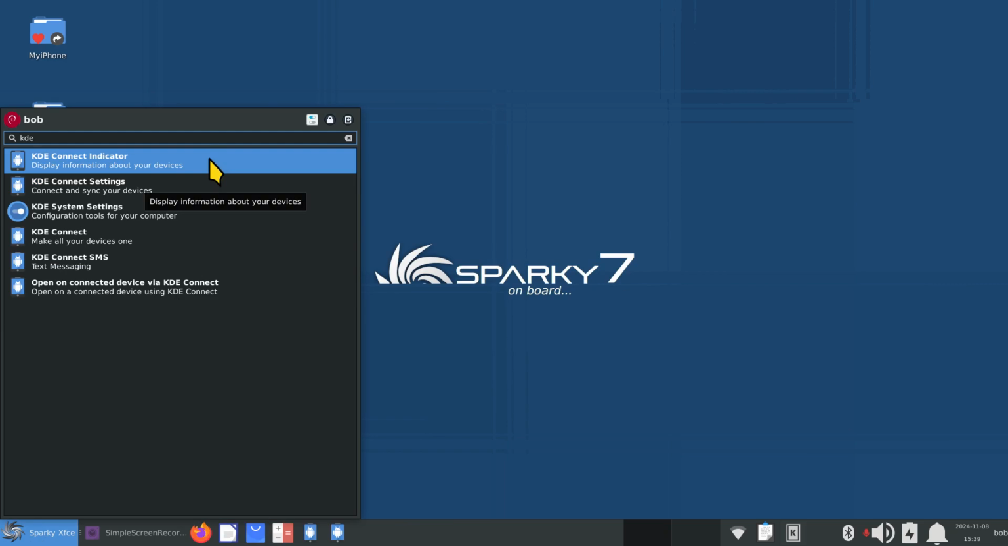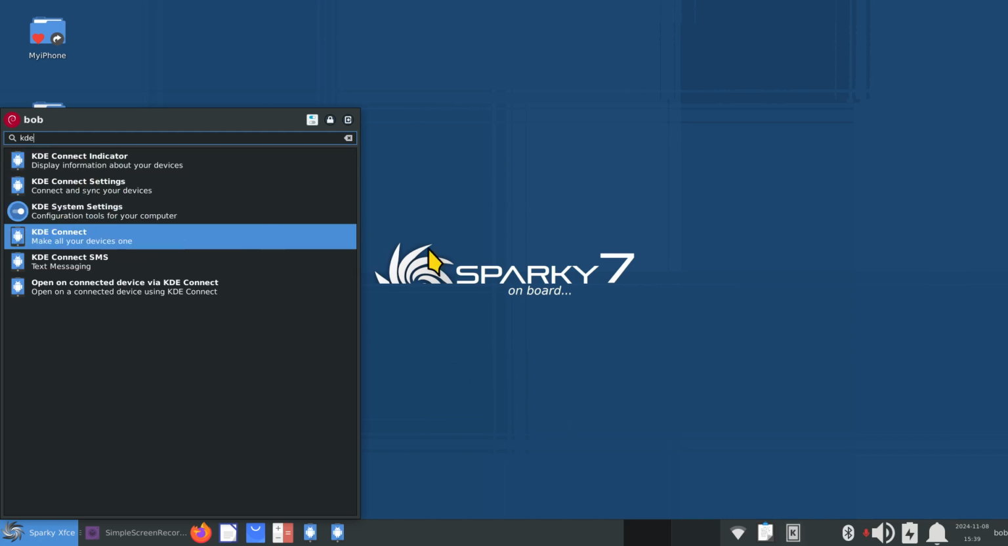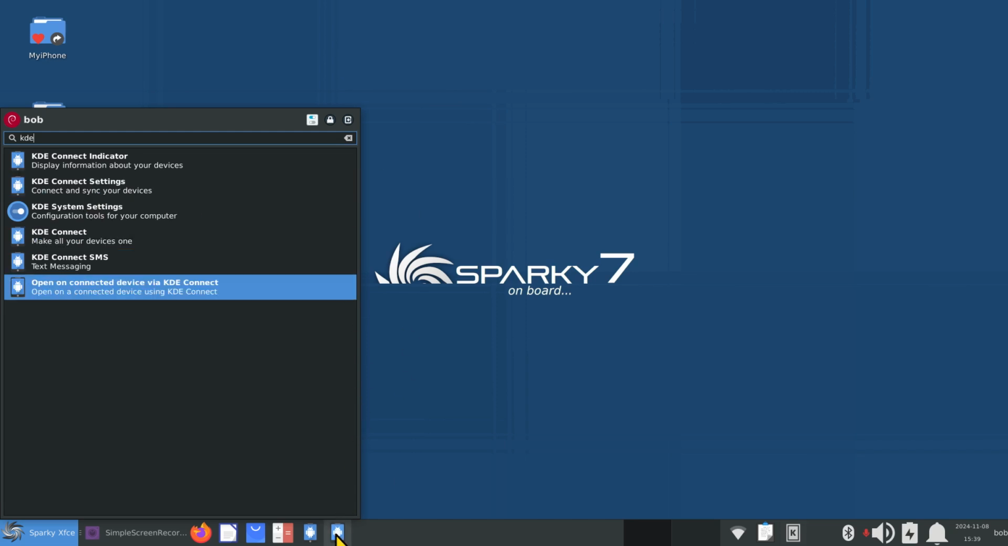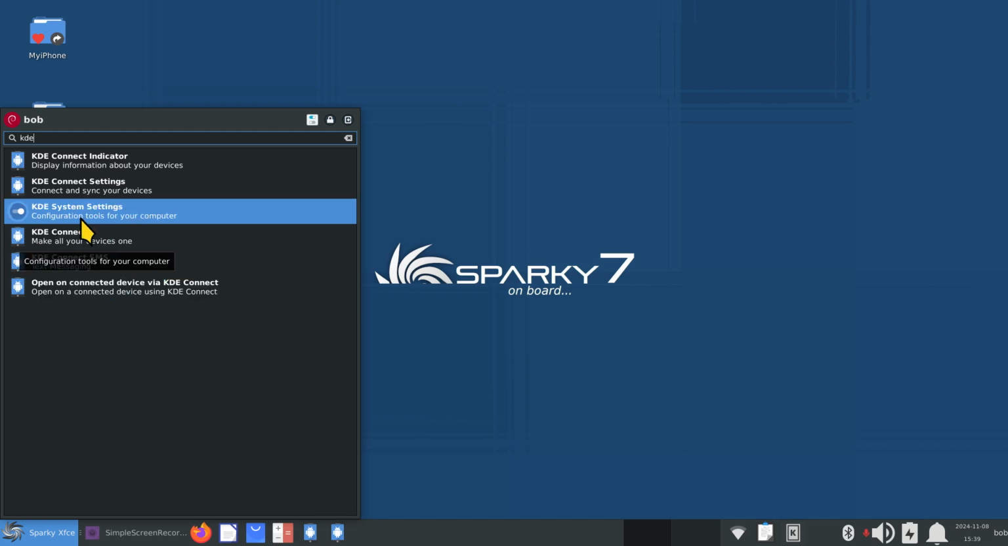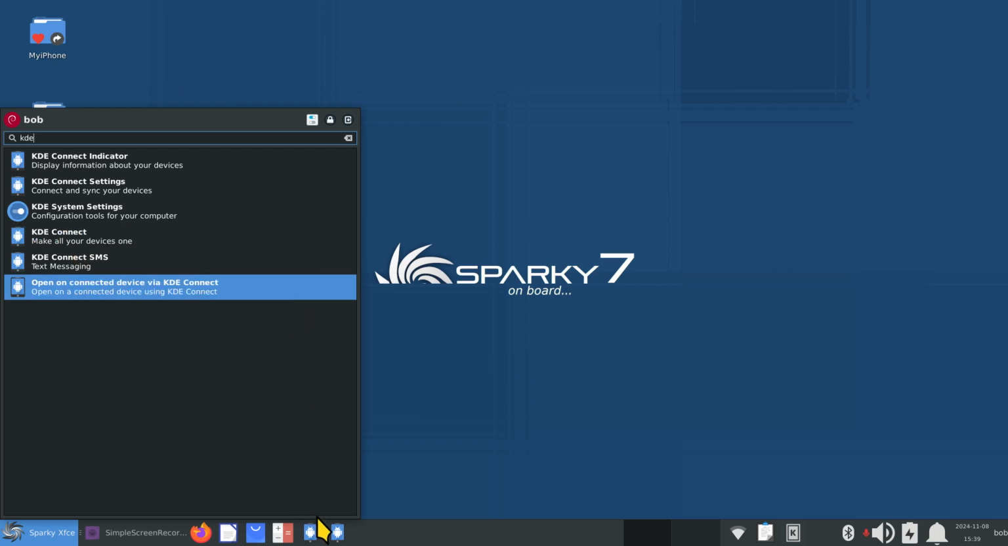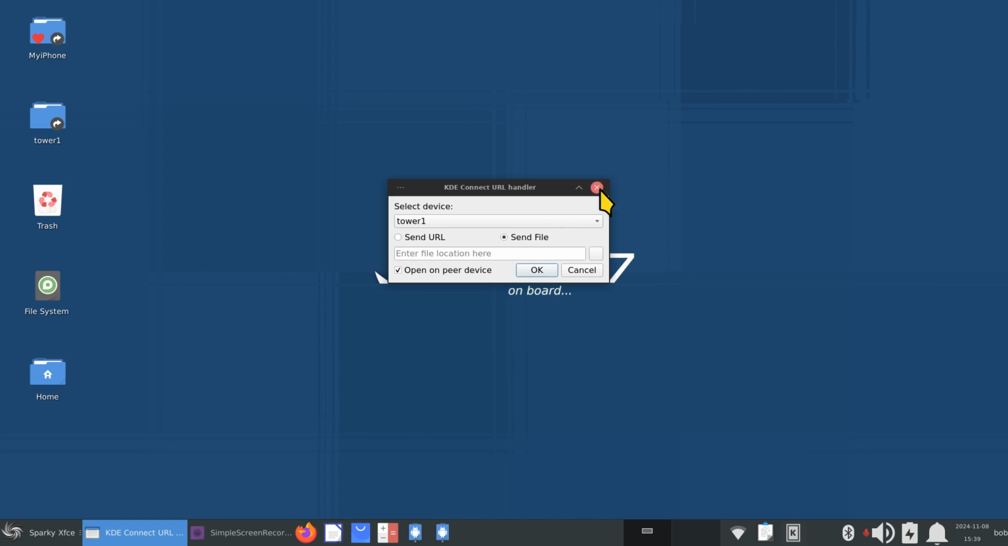So the Connect indicator normally does not display unless you're paired up, and it becomes a white K. You just click that and nothing will happen until you actually start pairing. I have the KDE Connect settings on one of these icons and the KDE Connect on the other. They are actually different.